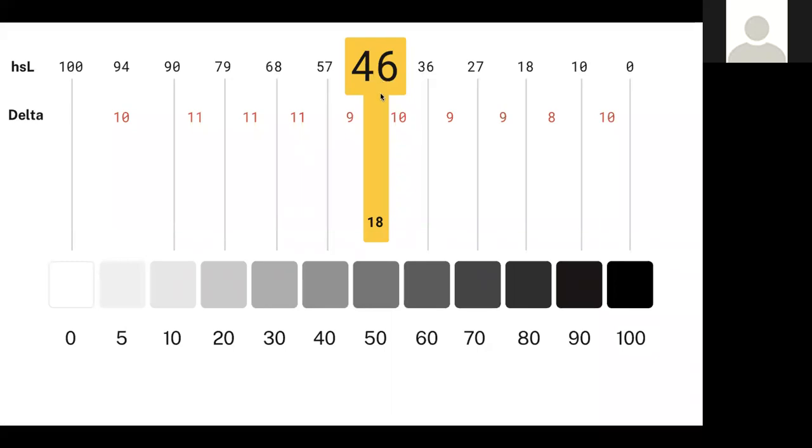Because 46 is a little bit darker, the steps between 50 and 100 are a little bit smaller than the steps between 50 and 0. But they're similar, and we wanted to use this to have an even and reliable range of colors between 0 and 100, so that the step between 40 and 50 seemed close to the step between 70 and 80, or between 0 and 10.